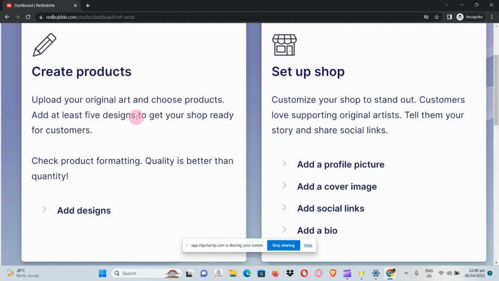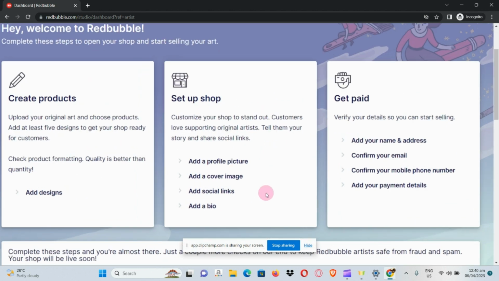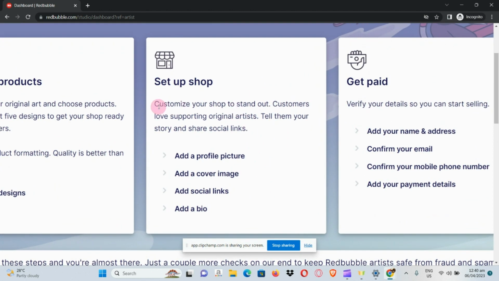Now, the next thing that we're going to be routed to is our Redbubble dashboard. Here, you will be welcomed by Redbubble, and you can complete the steps by following these simple and easy steps. First, we are going to create products: upload your original art, choose products, and add at least 5 designs to get your shop ready for customers. You can click on Add Design right here.